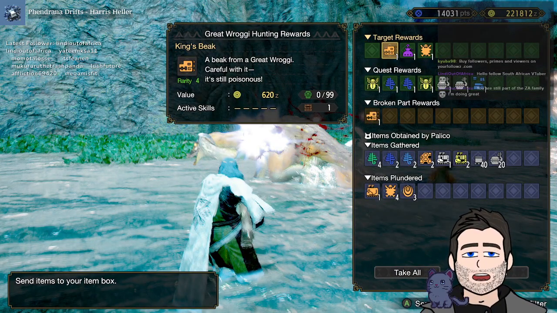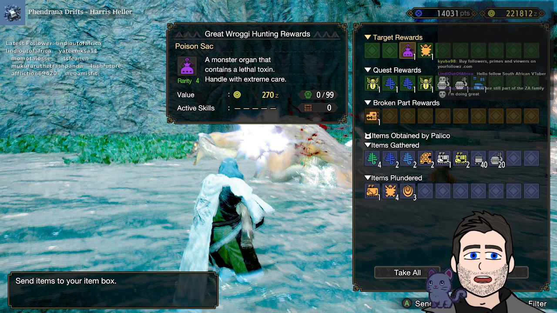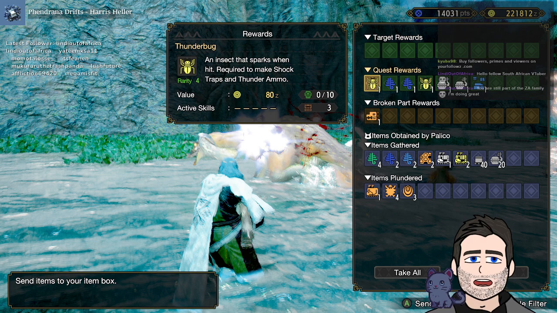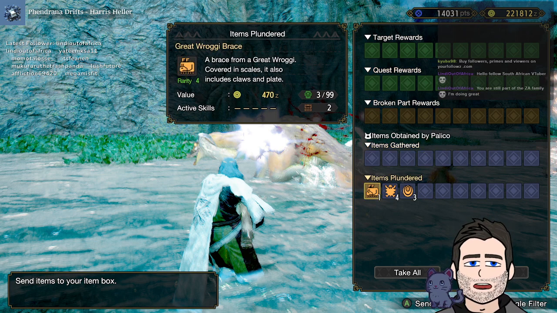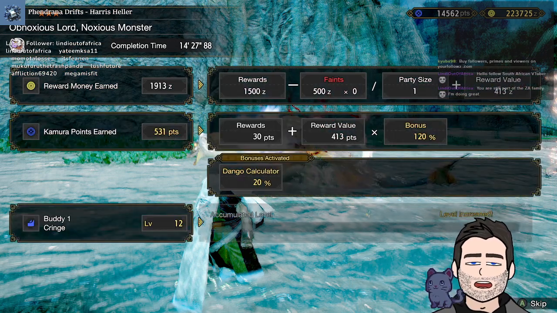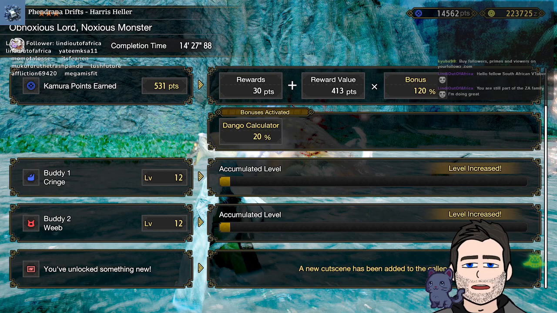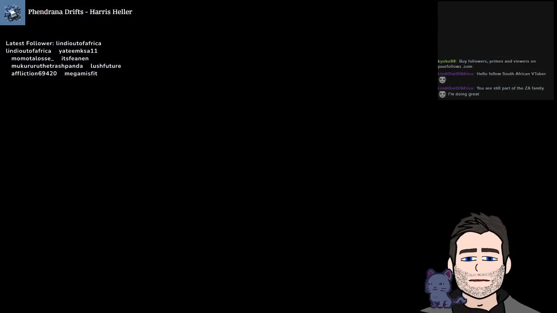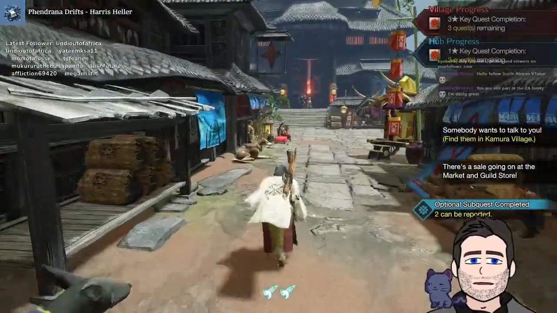King's Beak. Poison sack. Yay, four of them. No, wait, one of them. It's a rarity, four. Oh, that sucks. I need way more poison sacks, don't I? That's a bit weird. I really need to kill them that many times? Yeah, that would suck a bit. Okay.